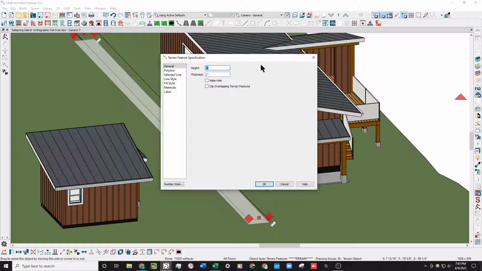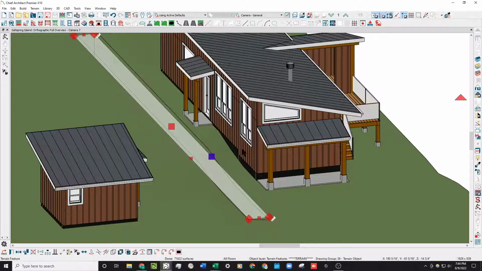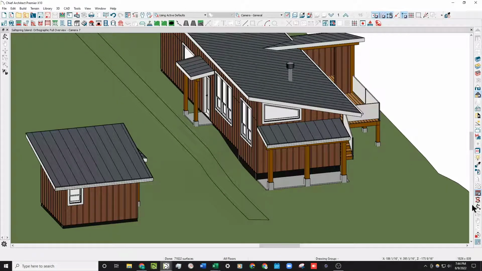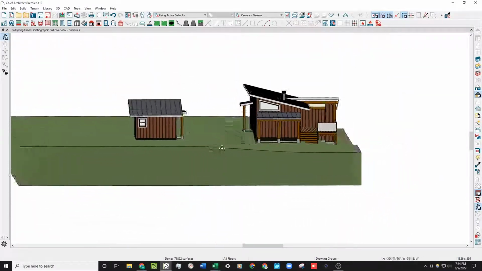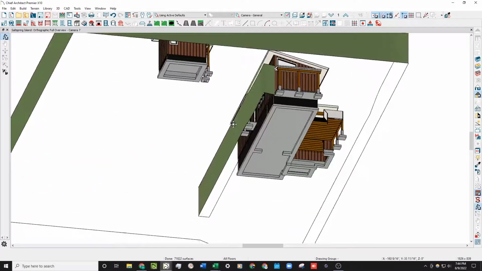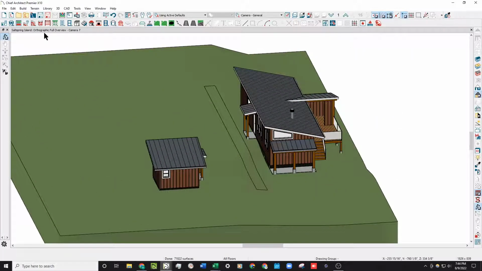I'm going to set the height at 0, and I'm going to set the thickness. For this case, I'm going to set it at 10 feet because I know the crawl space doesn't extend more than 5 feet below, but this will make sure it covers everything. So you want to set it deep enough to cover everything. What this does is it creates a surface under the terrain perimeter that the camera is going to see.